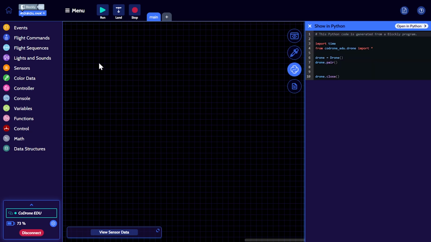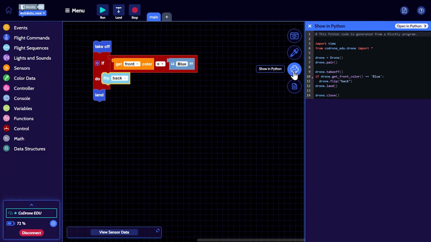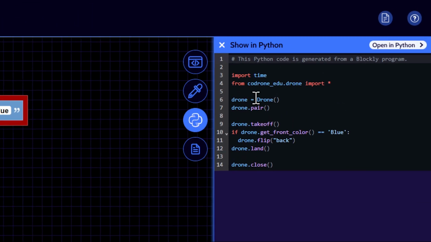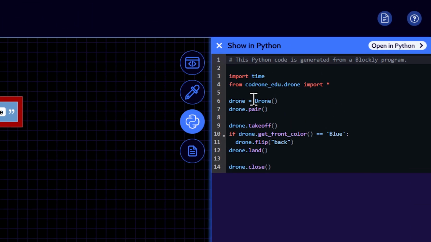Let's take our program that we worked on earlier. You can see that we have the blocks on the left-hand side, but if we zoom in to the right, we're able to see what each of those blocks looks like in Python. If we wanted to, we could actually open up this program in Python so we can manipulate the code there as well.